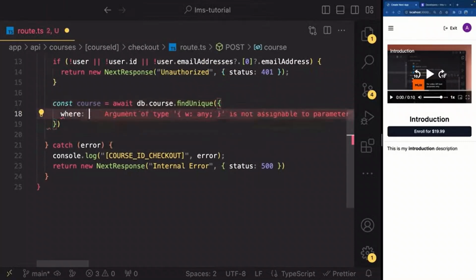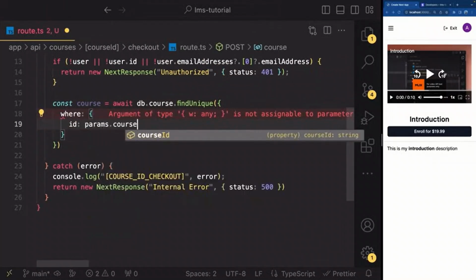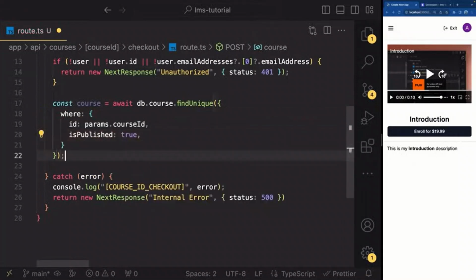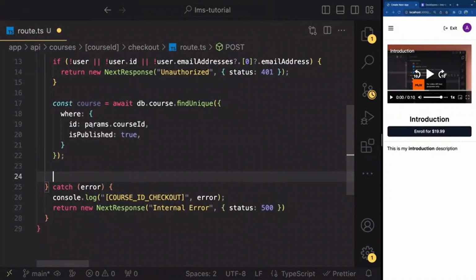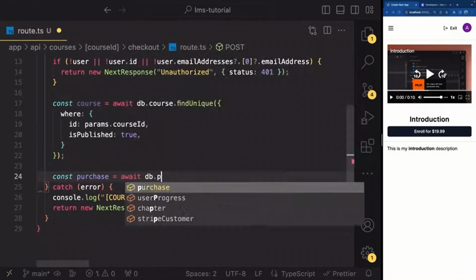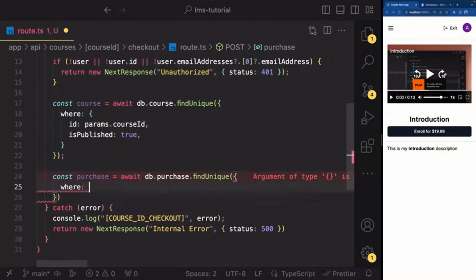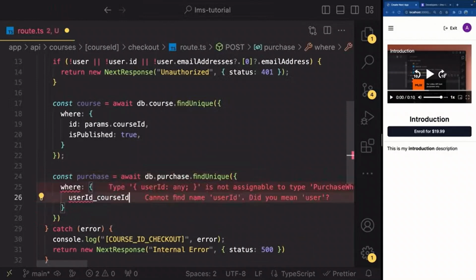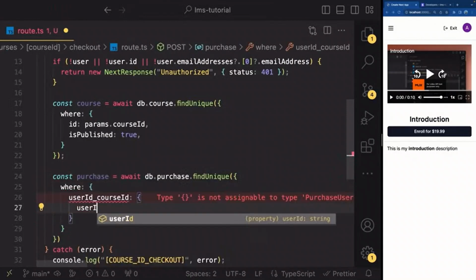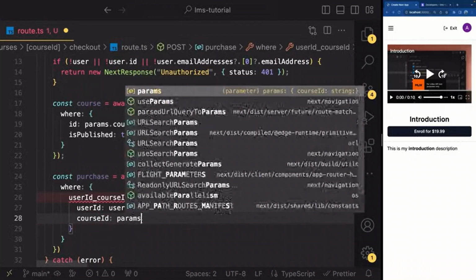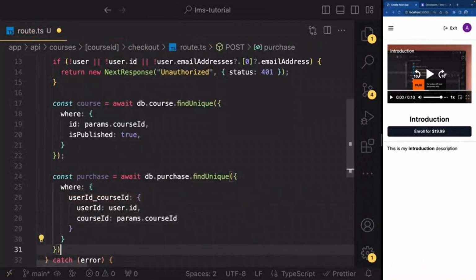And let's add where id is params.courseId and isPublished is true, so we can only purchase published courses. Now let's check if we already have purchased this course. So const purchase = await db.purchase.findUnique where userId_courseId matches. So userId is user.id and courseId is params.courseId.